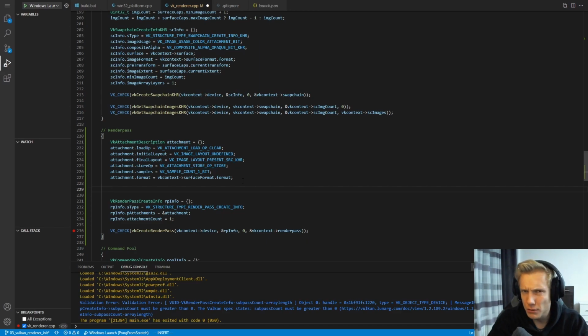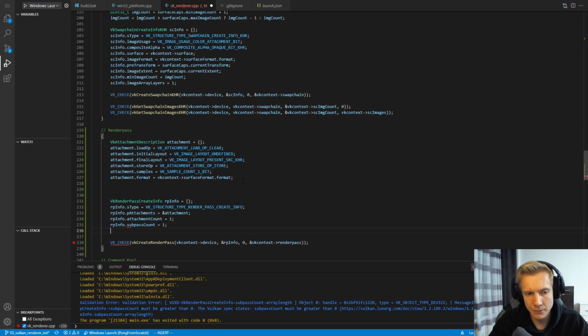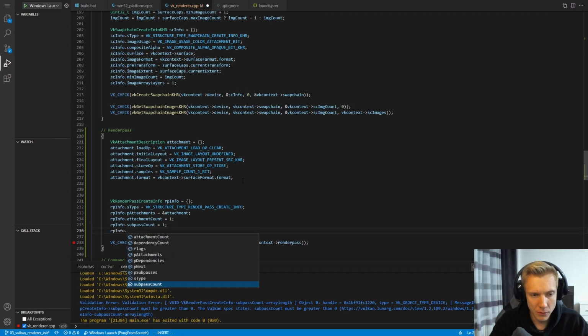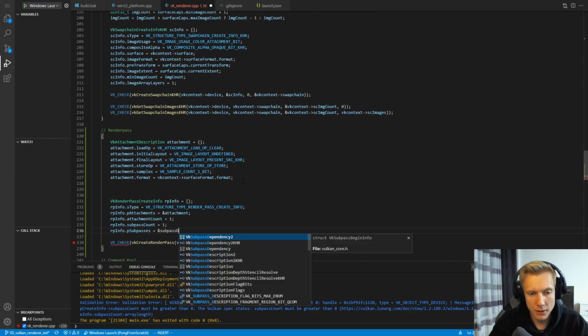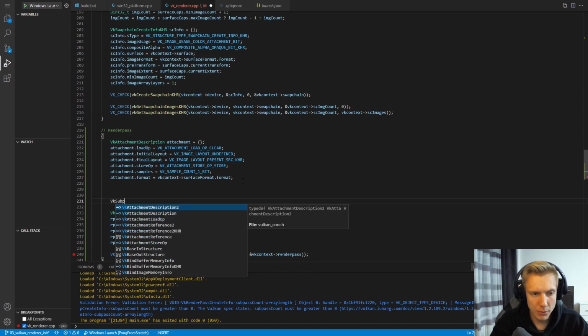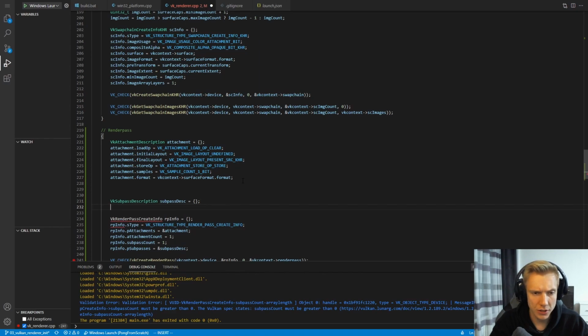But yeah, anyways, I don't really know much about subpasses, and all I know is that you have to specify at least one, and that's what we will do here. We'll try to keep it simple. So yeah, in the render pass info, rpInfo.subpassCount would be 1, and rpInfo.pSubpasses would be what is called a subpass description. Pointer to a subpass description. That is a VkSubpassDescription. Initialize that to 0.